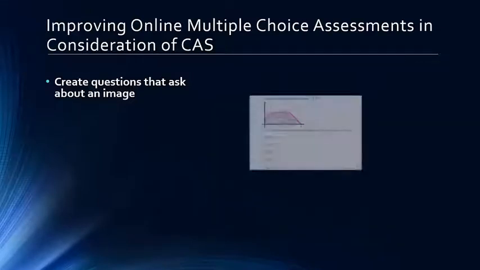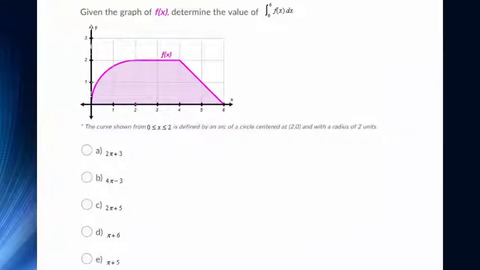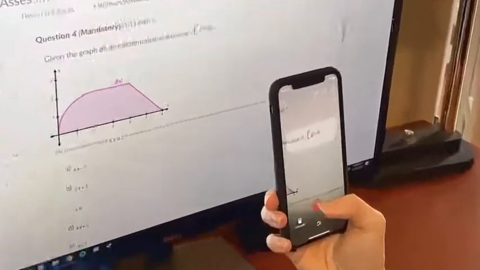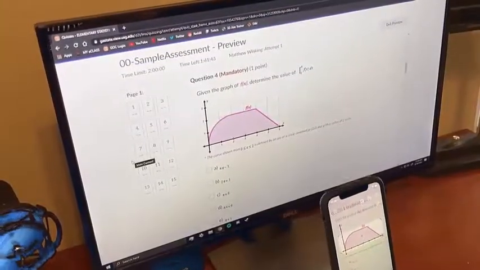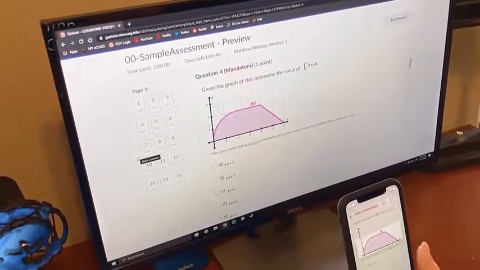In the second example, it suggests, given the graph of f of x, determine the value of the integral from 0 to 6 of f of x shown. Here we see a student trying to input the general statement, which the app cannot solve. Next, we see the student trying to input the graph into the application, but again, as you can see, once putting the application in, it doesn't recognize the input.